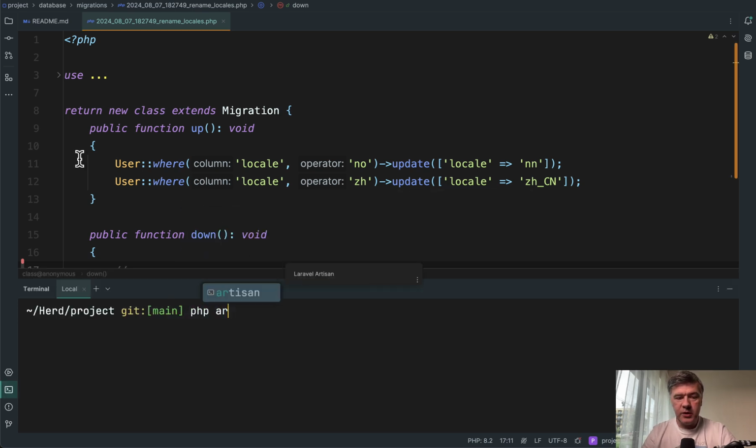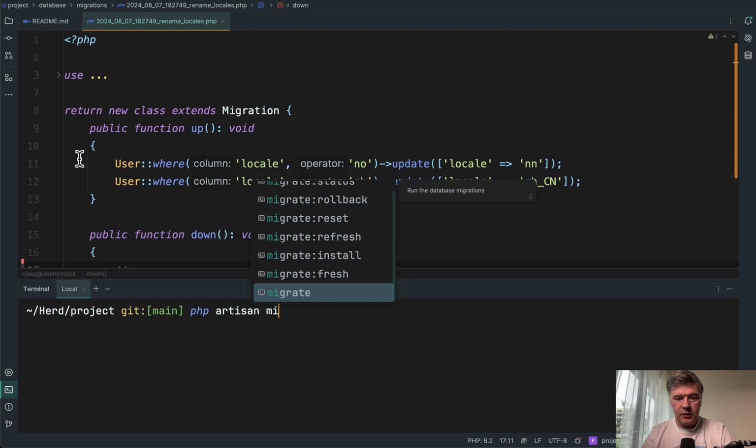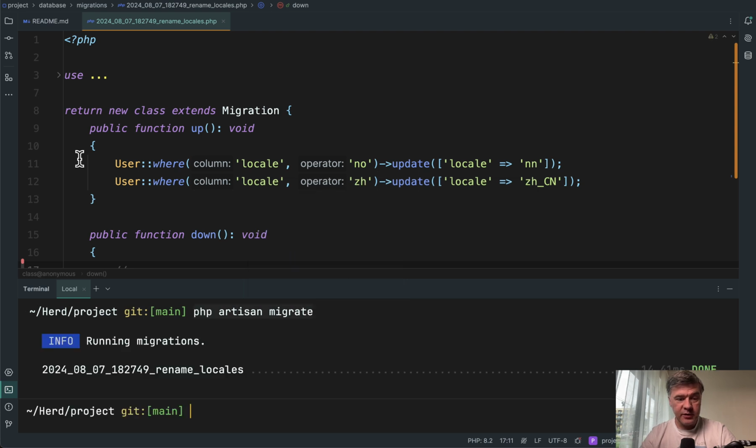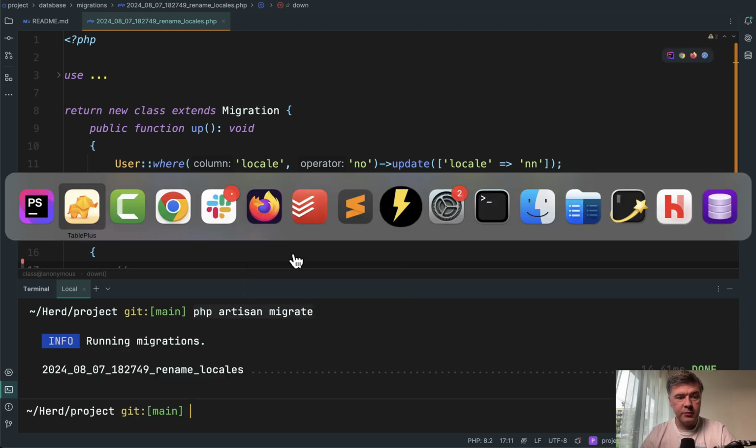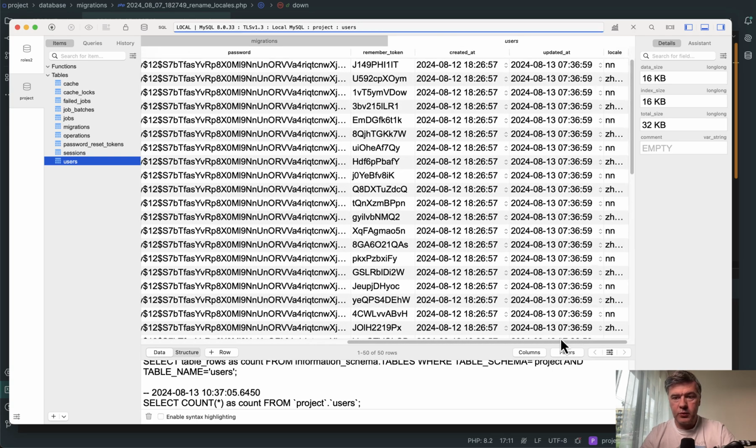So we run php artisan migrate. The new PhpStorm has autocomplete in the terminal. Cool, running migrations, completed. And if we refresh the database, we have new locales in the database. Good. So every other developer on your team would pull down the changes, run migrations, and see that in their own local databases as well. And that applies also to any staging server or live server when deploying the feature.